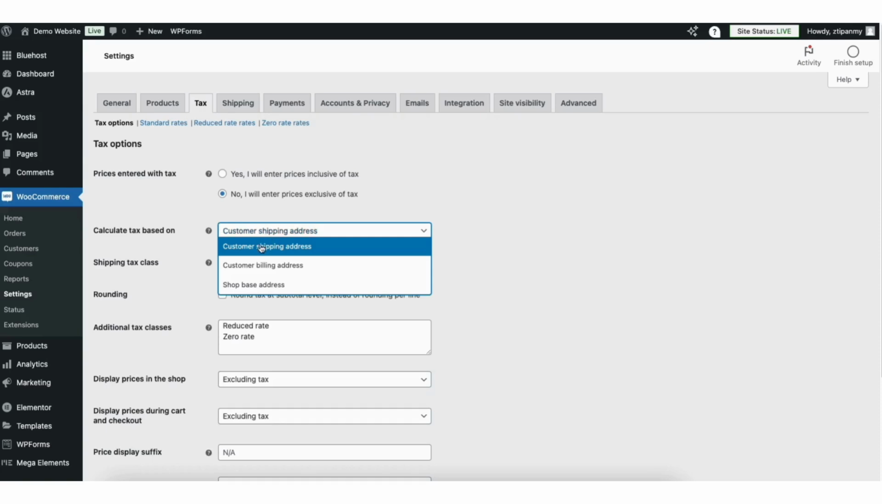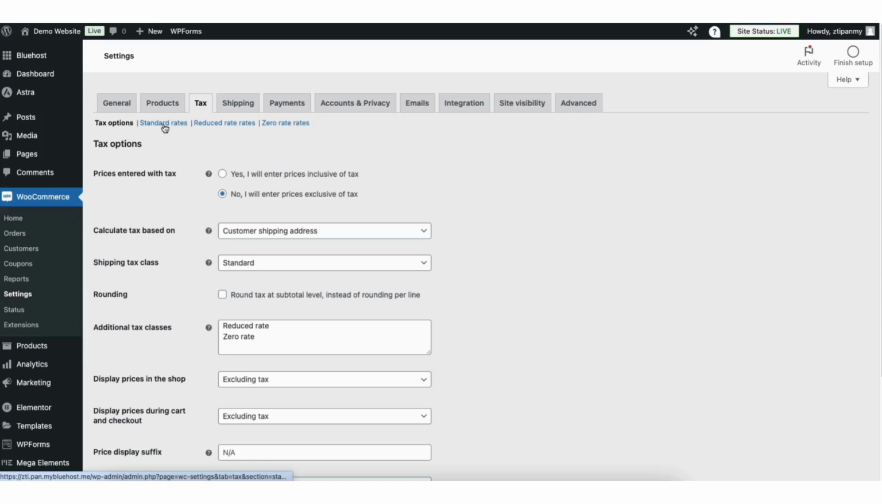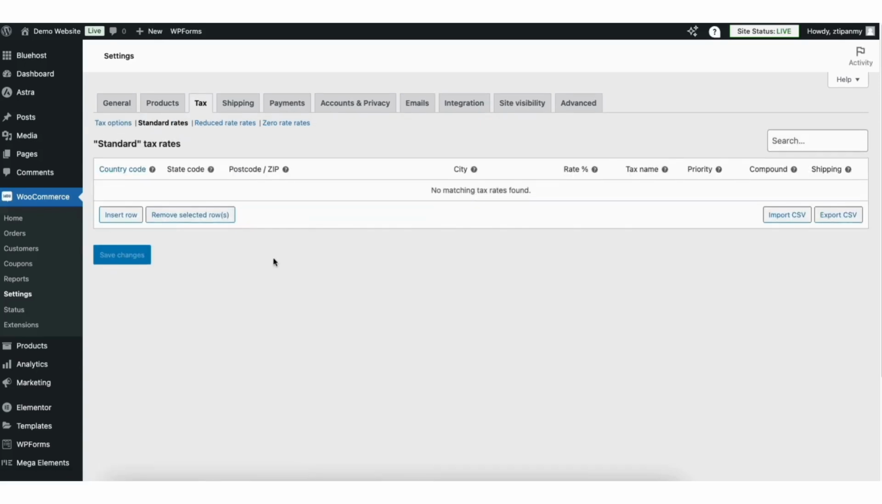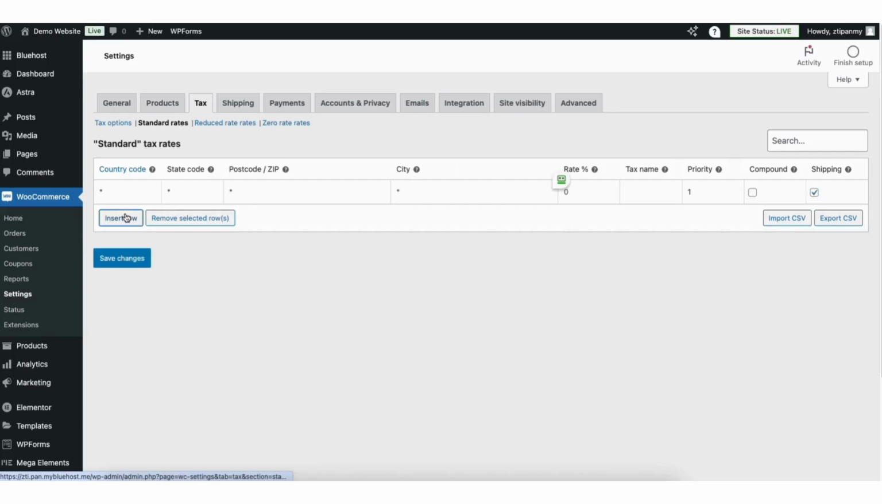To make things easier, I'm going to show you how to automate your taxes, making the process simple. Before I show you how to automate the taxes, if you want to add in taxes manually, you'll see the next 2 tax options: standard rates, reduced rate rates, and zero rate rates. You click into the one you want. For example, I'll click standard rates. You'll see insert row. Click this.